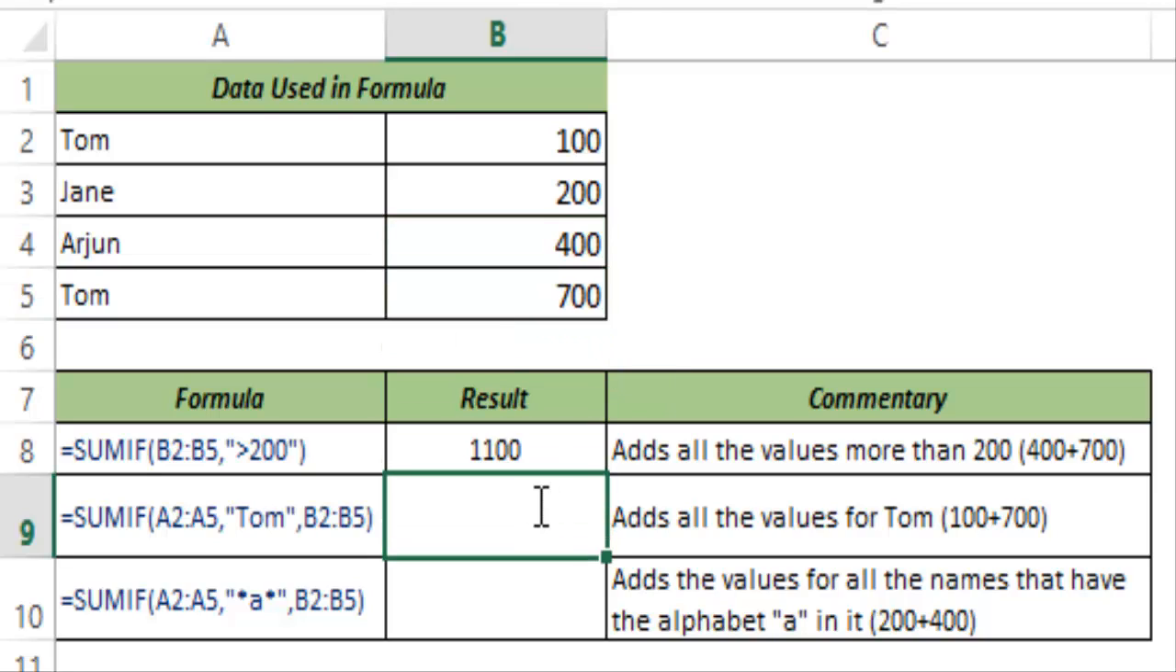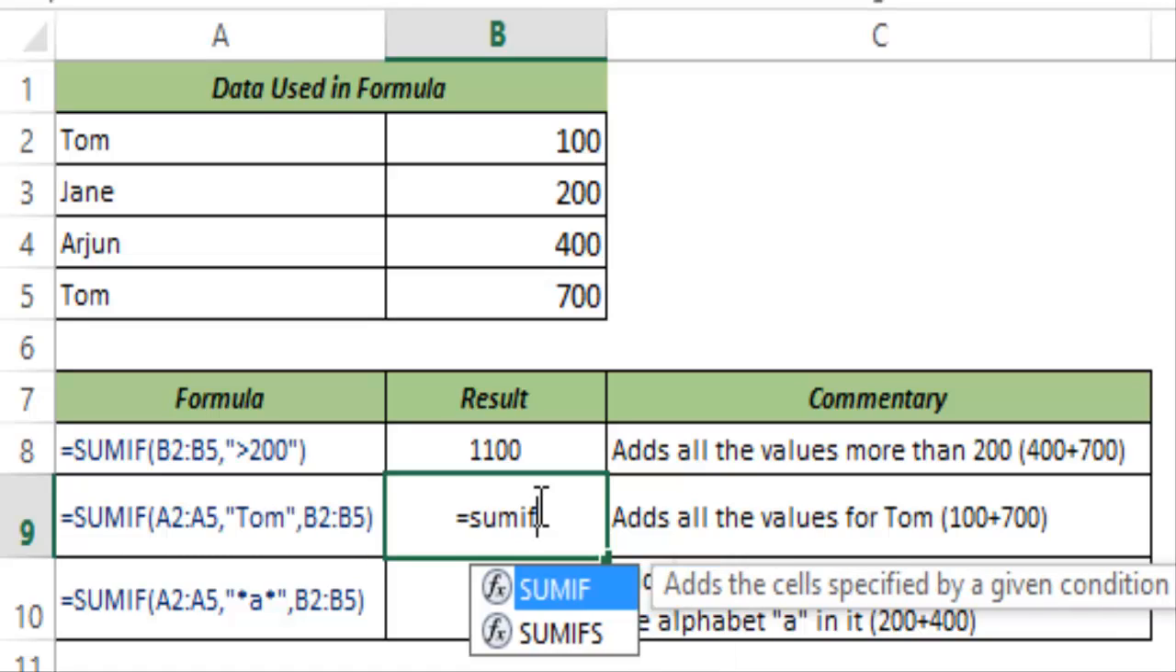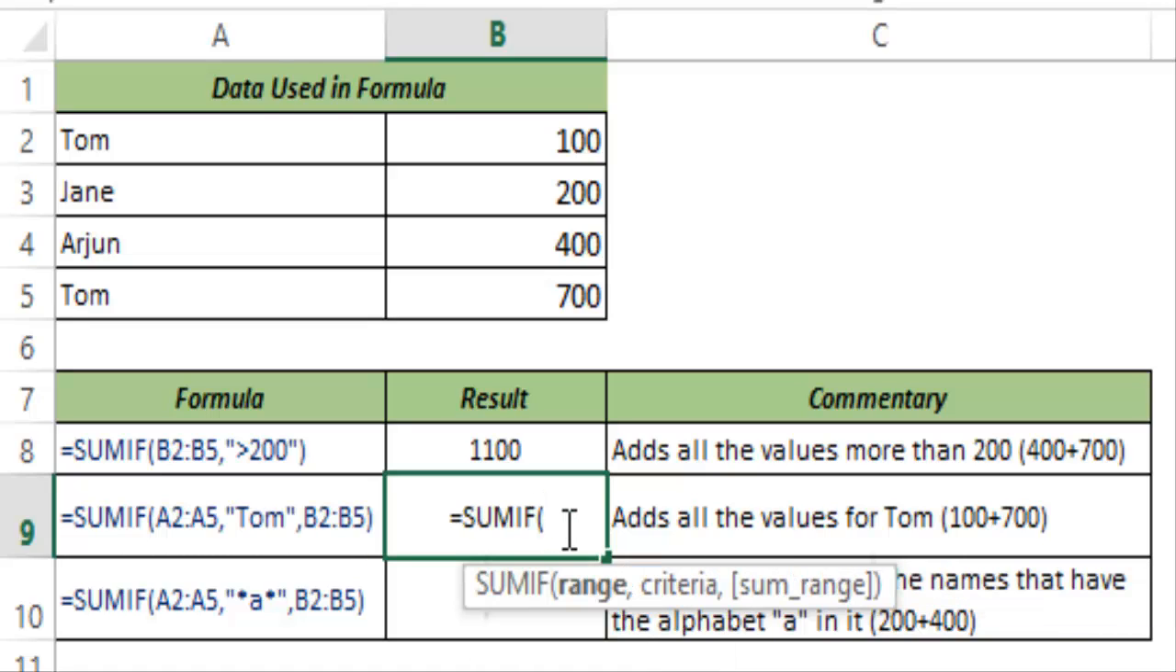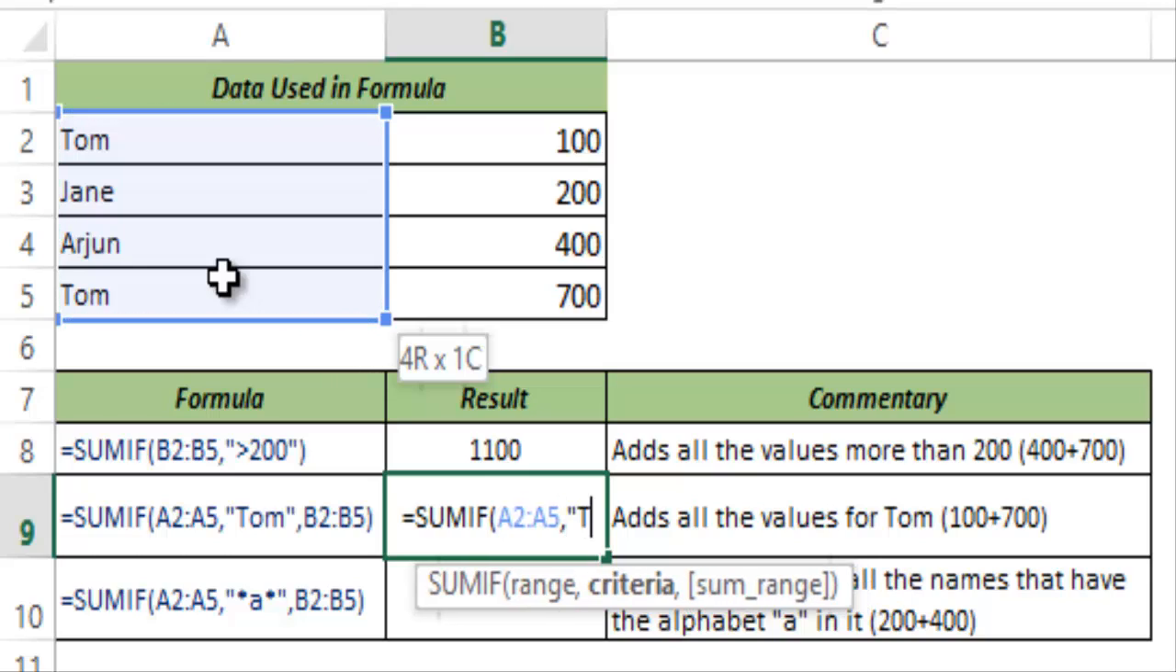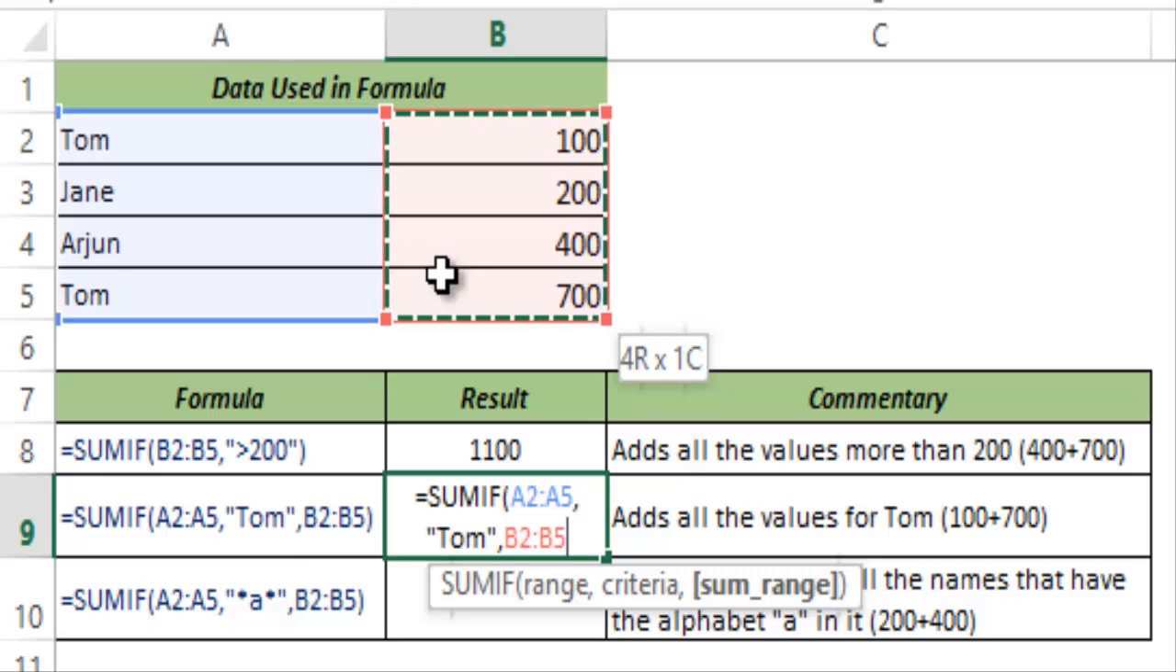Now let me show you another example where I would use all the three arguments. So I type SUMIF, I hit tab to auto-complete the function. In range, criteria range, I select these four cells, A2 to A5, and I say that my criteria is Tom. So whenever in these cells you find Tom, then you go and add the corresponding value from the sum range. And this is my sum range.